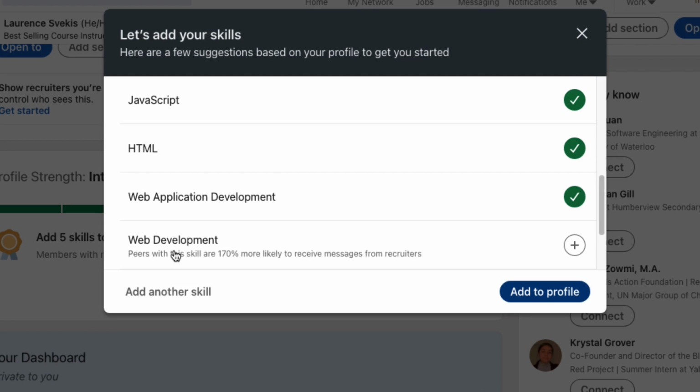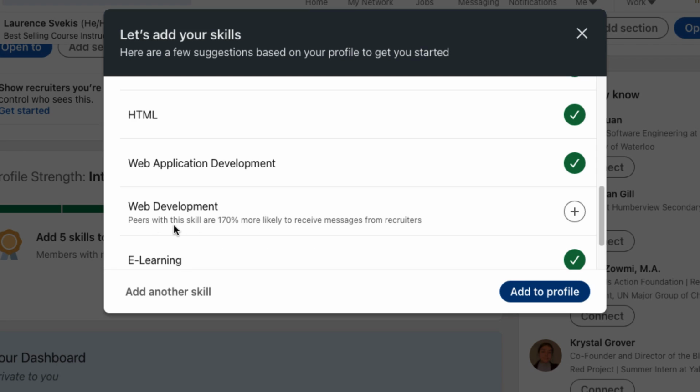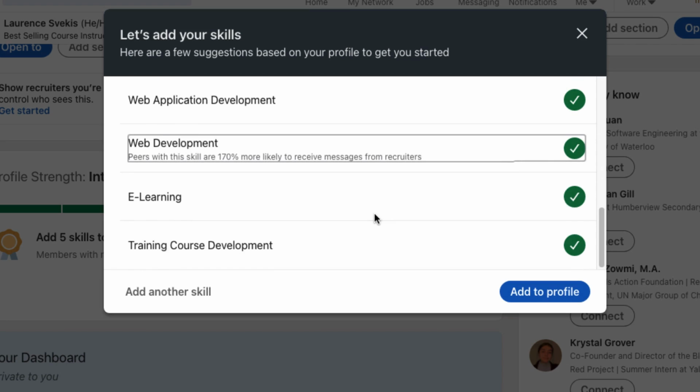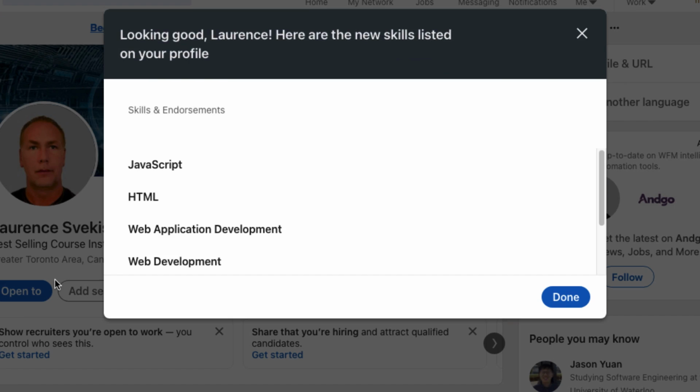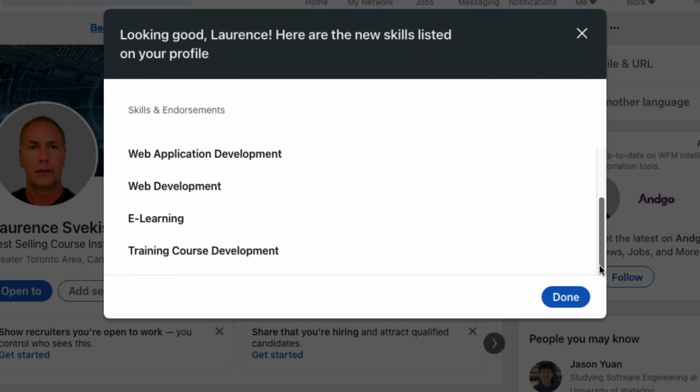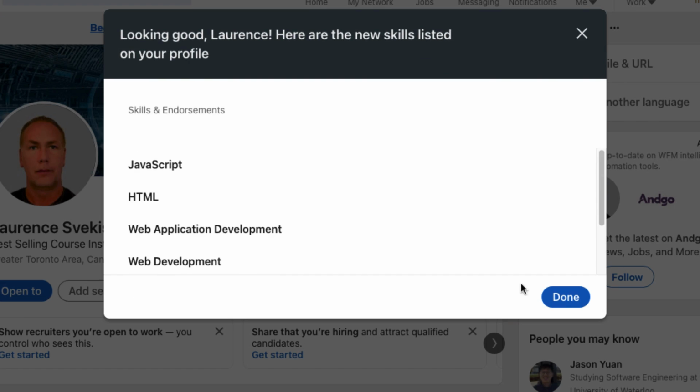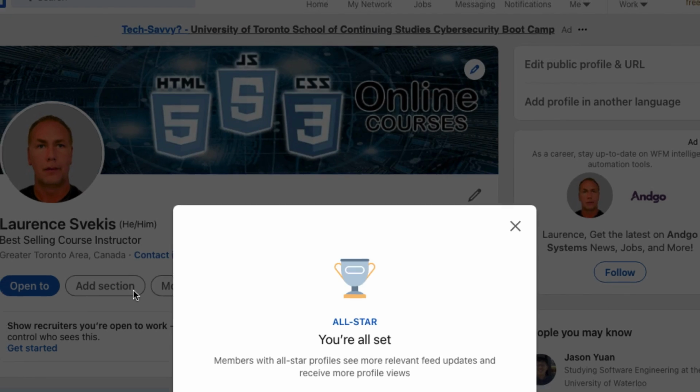You'll notice as well there are hints here. Under web development, it says peers with this skill are 170% more likely to receive messages from recruiters. So LinkedIn does give you suggestions and information as you're creating your profile as to what's going to be more effective. You can go ahead and add the skills. The new skills are going to be added to the profile, so it'll provide you a list of those. And once you're happy with those, you can just select done.